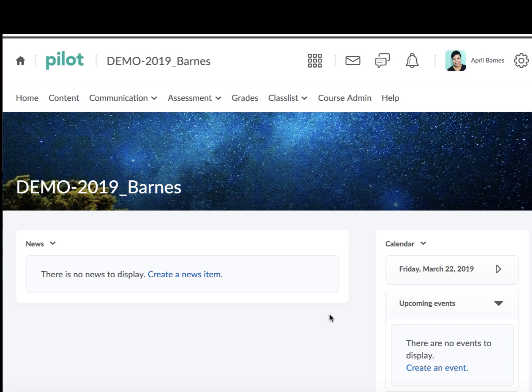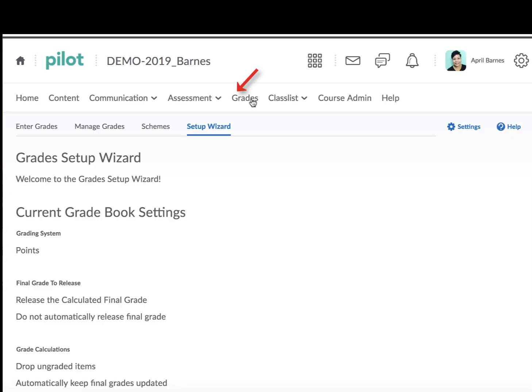We are going to demonstrate how to create an electronic gradebook in the Desire to Learn learning management system. First, we're going to go to Grades here in the navigation bar, and we'll click that. Although there's an option for a wizard, we're not going to use that at this time. We're going to go over to the right to the little gear wheel marked Settings.